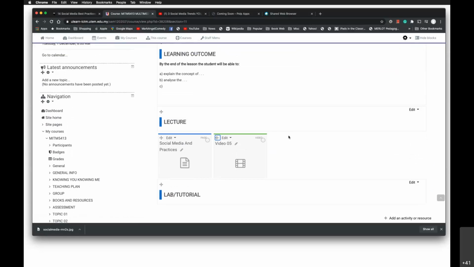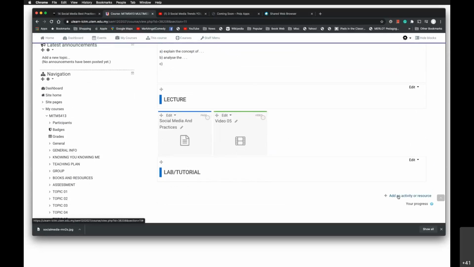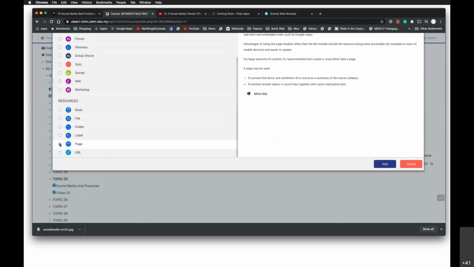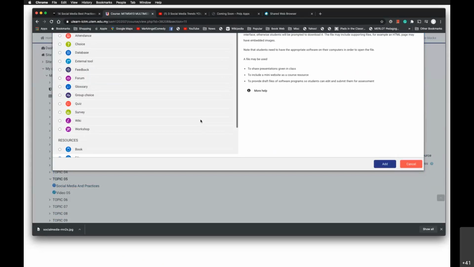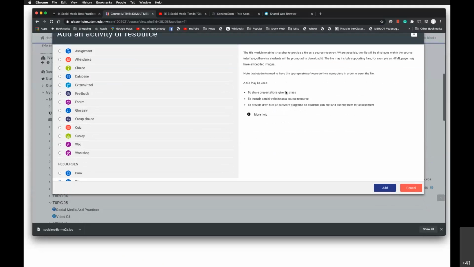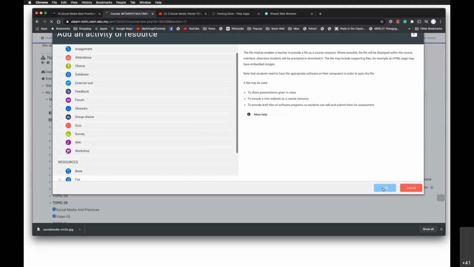So we want to add your PowerPoint note. You can add a page also, no problem, using exactly the same method, or you can use a file. Inside here I'm using each of these pages. You can use a file if you want to embed a file. So let's say we try. File enables you to provide a file as a course resource. So you can add a file.